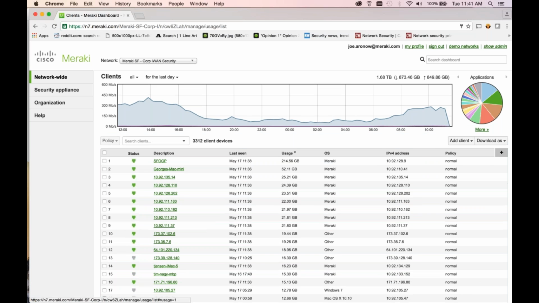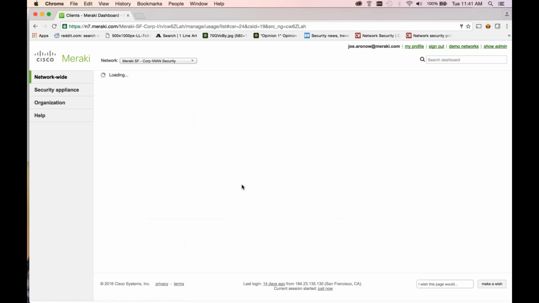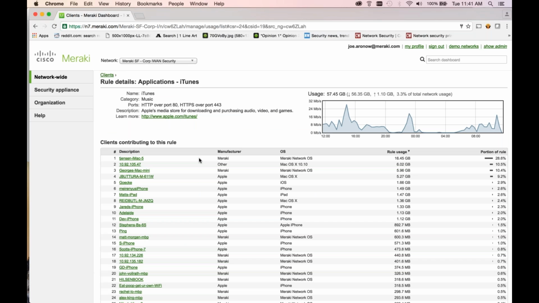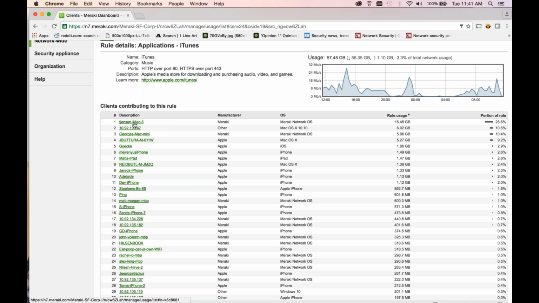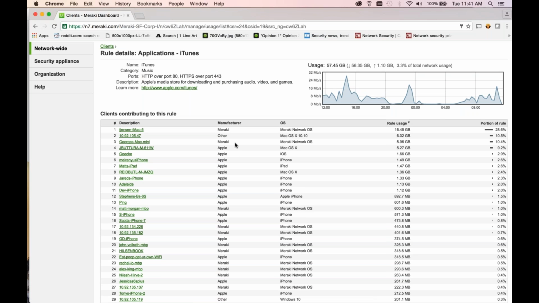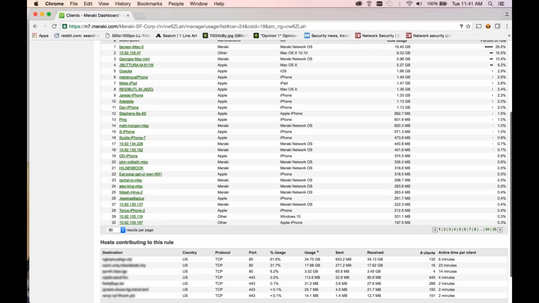But I can also go in and drill down to specifically iTunes. And I can see what users or what devices on the network are using all of this bandwidth to talk to iTunes. Tyler on the MX product team is actually about 29% of the overall iTunes usage for the last day by himself, right? So maybe that's something I want to take action on. Maybe I want a bandwidth limit. Maybe I want to go talk to him, block him from the network. Whatever I want to do, I can take action based on that. And I can see the breakdown here of other devices.